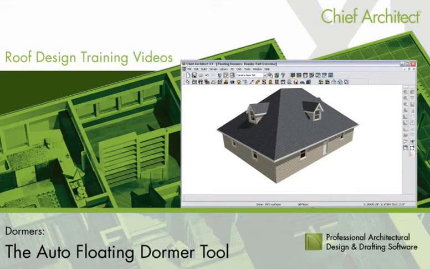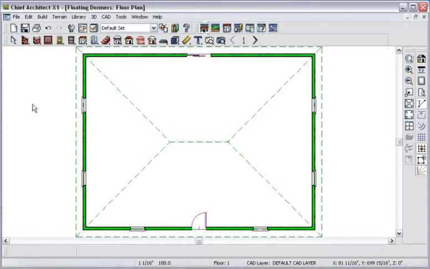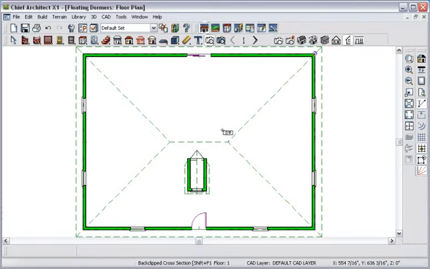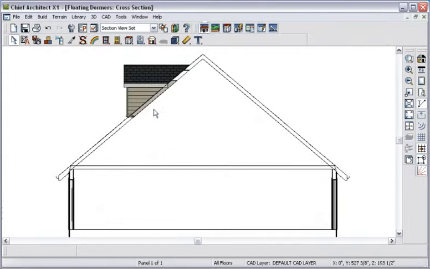In a previous video, we briefly introduced you to auto-floating dormers. You may recall that a floating dormer is supported by a roof plane and not by attic walls. I'll click the Auto-Floating Dormer Child button and click here to place a floating dormer. Now if we look in a back-clip cross-section view, we see that the dormer walls bear on the roof and do not project below. This is because they've been assigned the roof cuts wall at bottom property.